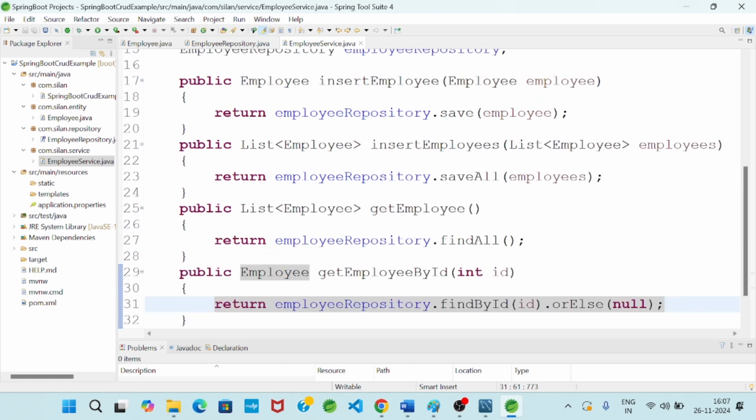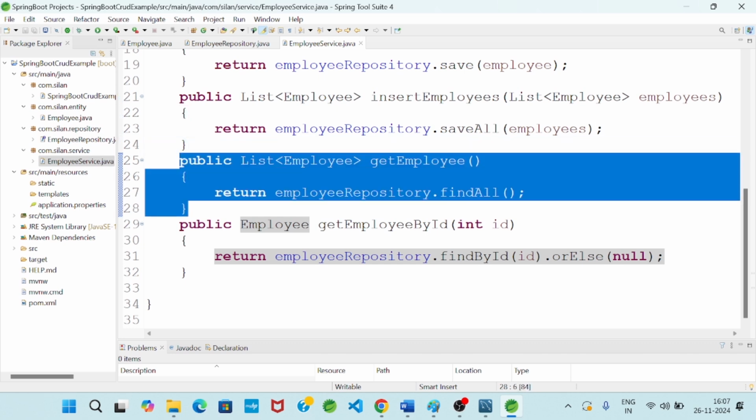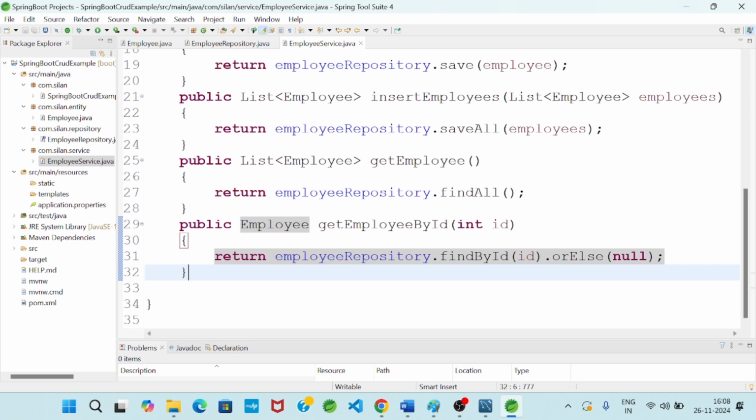So how many tasks have we presented? This is one task, one record inserting. This is multiple records inserting. I want to get all records. I want to get one record. So in this way, four methods we defined. Now we will go for update.